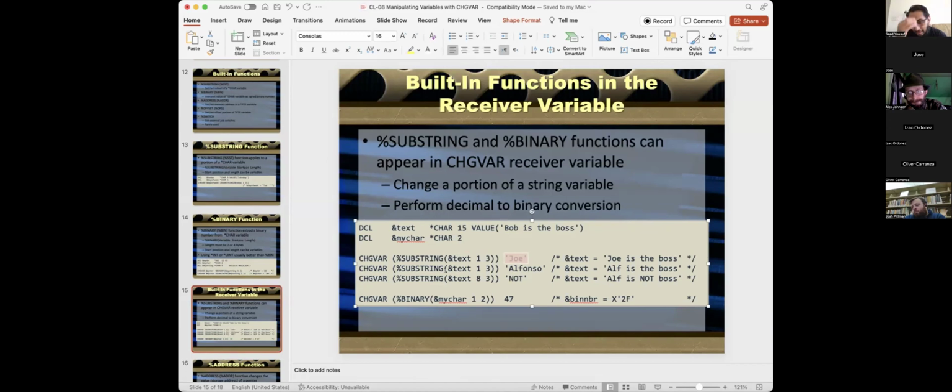Then you're saying, okay, I want to replace the first 3 letters with Alfonso. Now, Alfonso is more than 3 characters, so it will automatically only grab the first 3. So it'll say Alf is the boss. And in the last one, you're saying, okay, I want to start from position number 8 and replace the next 3 letters. So the word the will be replaced with the word not. So it'll say Alf is not boss.